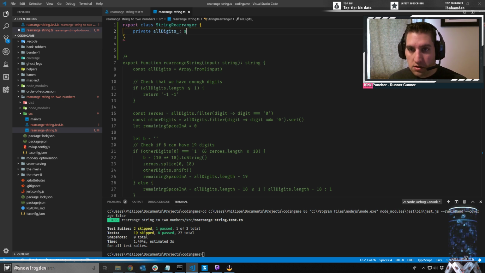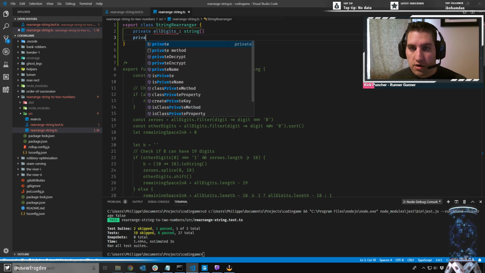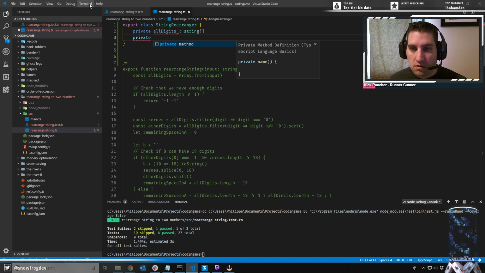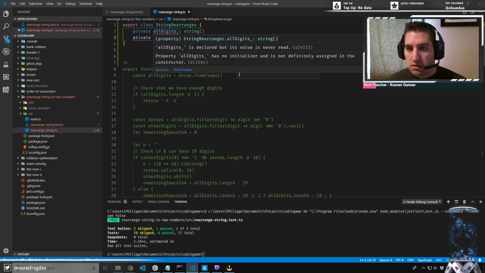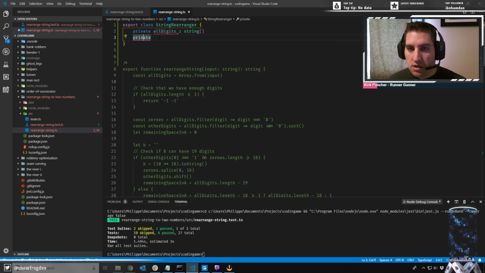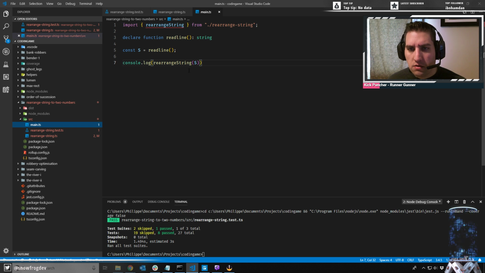All digits, which is a string array. And we need a private. Why is that? I'll just declare it but never read. Yes, I know. No. Let me just check my main. What's it doing here? I'm going to have to instantiate that with the, yep, okay.